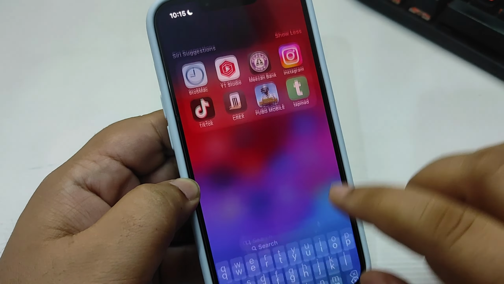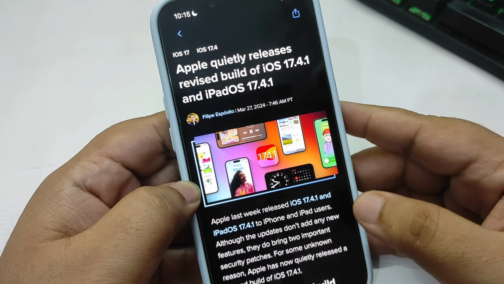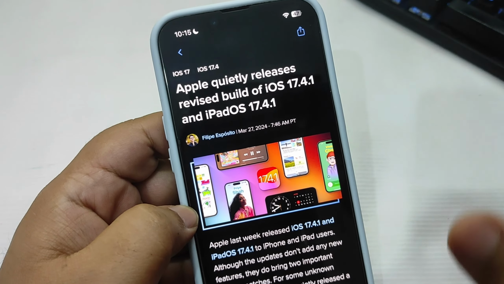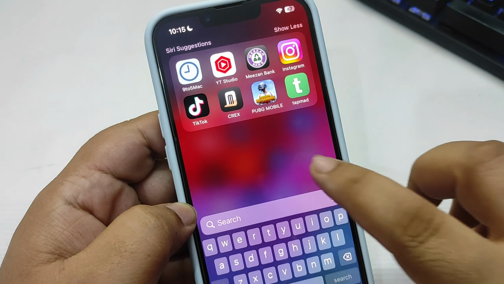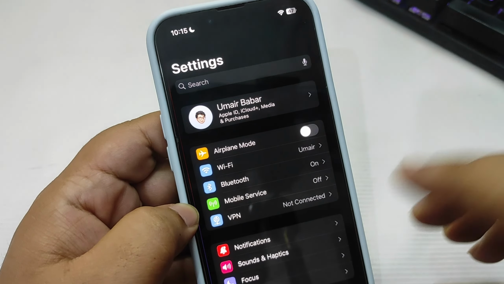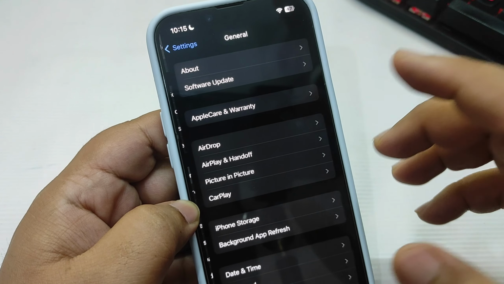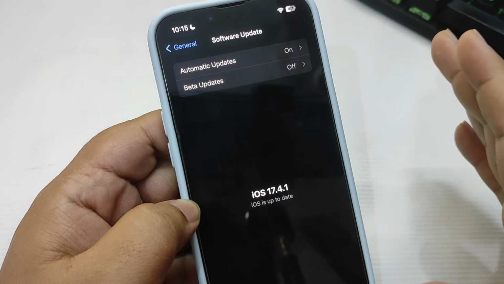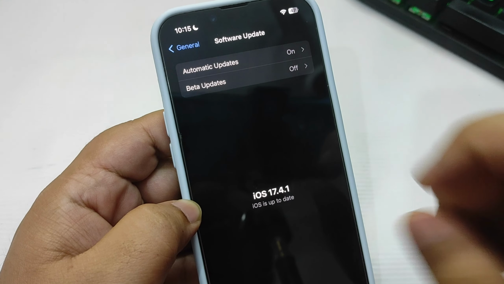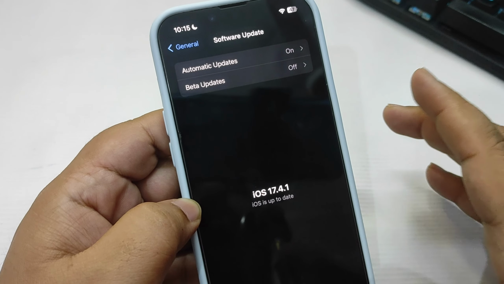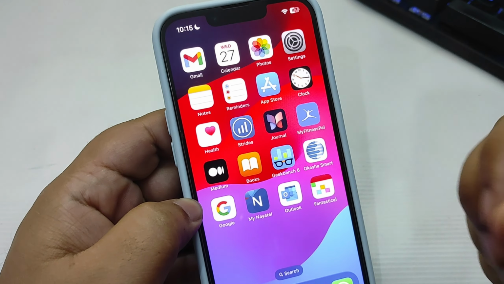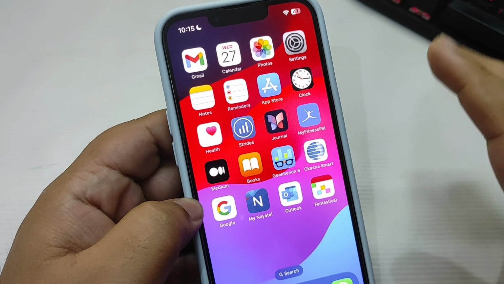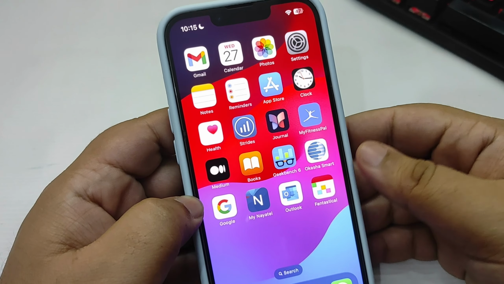Now let's get back to the iOS 17.4.1. So Apple re-released the iOS 17.4.1, but this update is not available for everyone. I mean, this update is not available over the air. So if you go to Settings, General and Software Update, you will not see any update. This update also comes with a different build number, but if you want to install it, you have to use your computer or your MacBook or anything like that. This update is not available over the air.